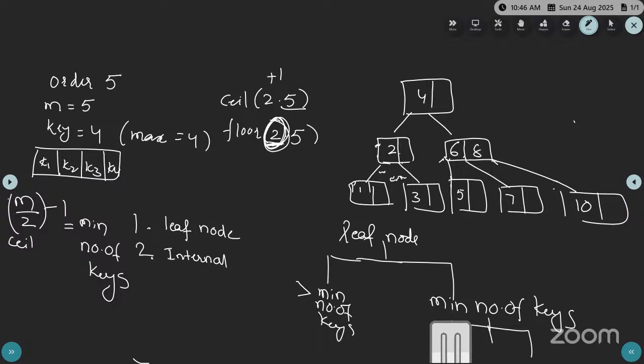Now I want to delete 7. Is 7 available in your tree? Yes, 7 is available in your tree. Does this contain the minimum number of keys or more than the minimum number of keys? Minimum number of keys, so the 3 cases apply.